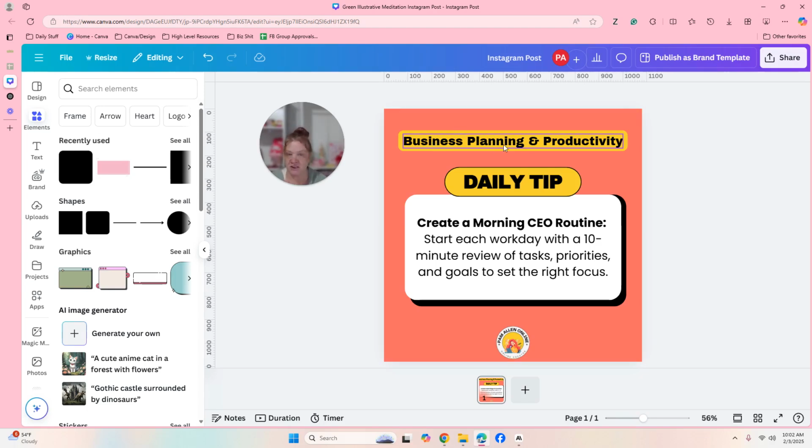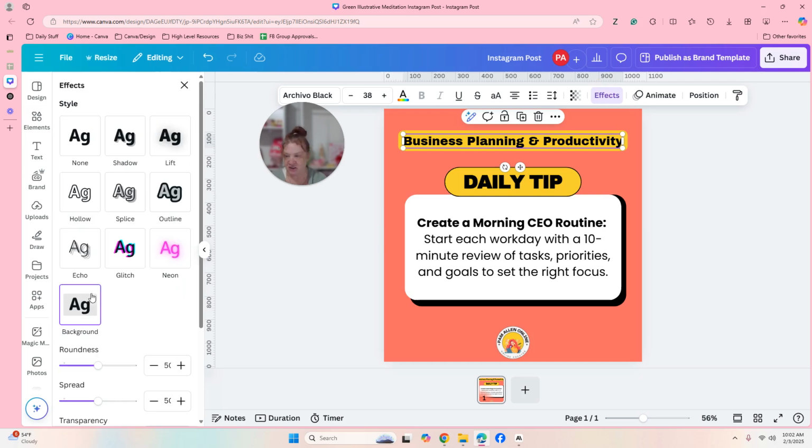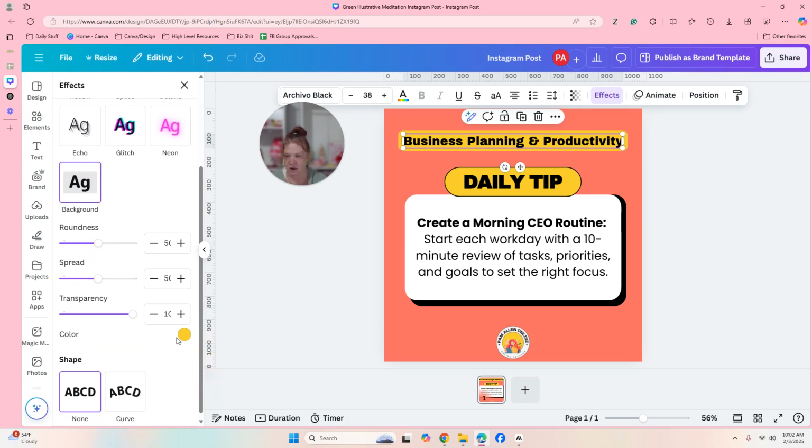So the first category is business planning and productivity. I have like 10 tips, okay? So then I put in here daily tip and then what the tip is. All of my design right here is just shapes and effects. This one up here is an effect and it's just the background, right over here under styles, background, and then you can pick your color. And of course I picked brand color. And then I don't really mess with this. It just seems to work for me right now, but you can play with it.